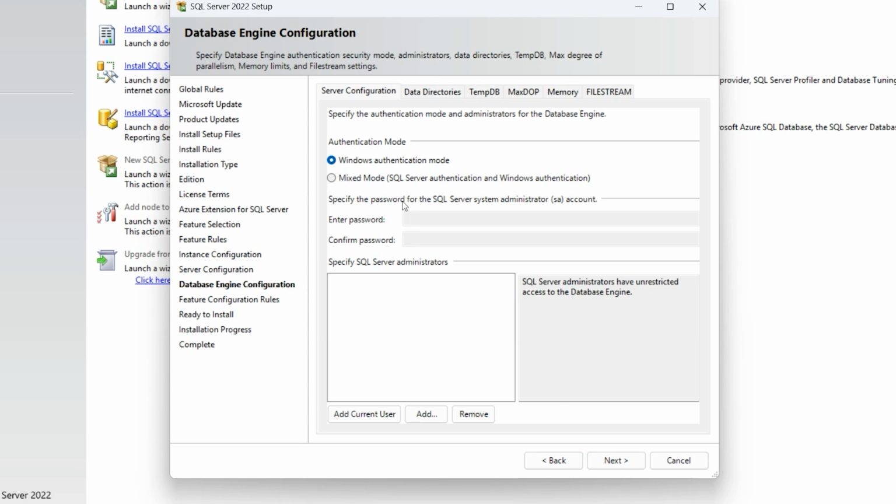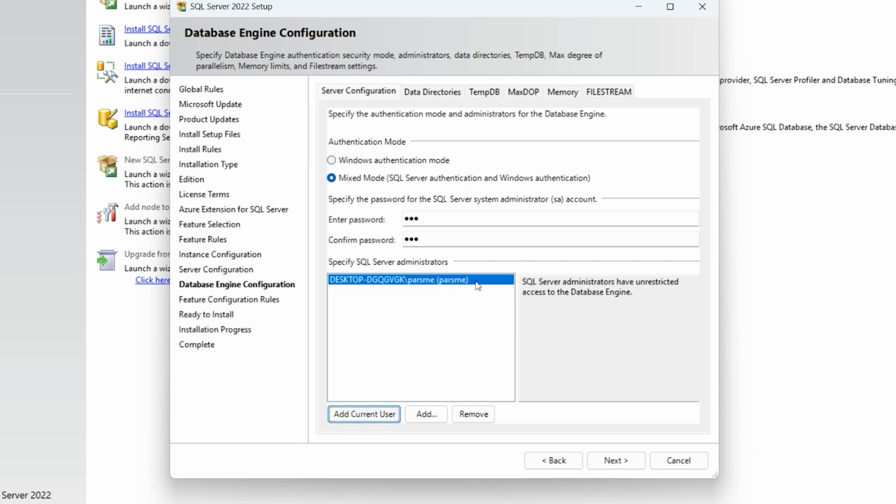Click Next. Now we choose the authentication mode. If you only want to use SQL Server on this computer and access it through Windows, choose Windows Authentication. If you want to use both Windows and SQL Server login, choose Mixed Mode. If you choose Mixed Mode, you must set a password. The username is SA. Enter your password here. Then click Add Current User, so your Windows user gets added.